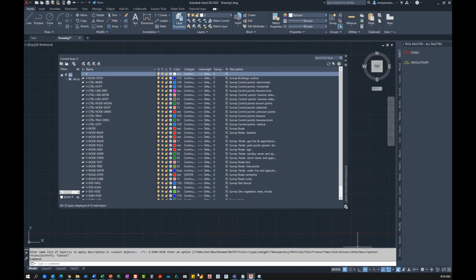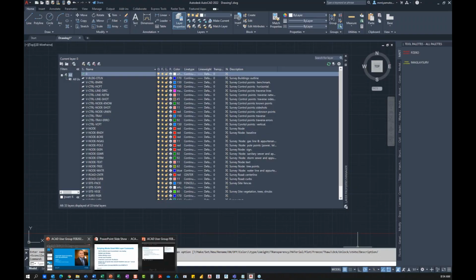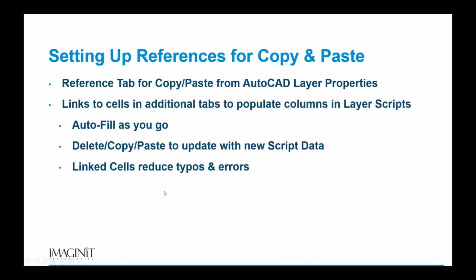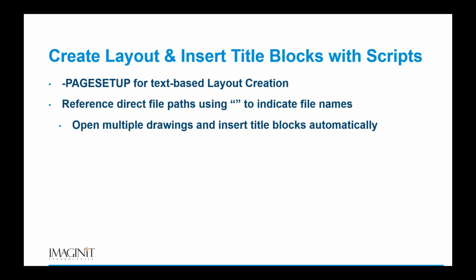I think that is just about the end of where I was at with my PowerPoint. So let me jump back here. Setting up references. This is something that we showed in the example Excel files. So autofill, copy and paste from the layer properties. And then I mentioned linking cells to reduce typos and errors along the way as well.